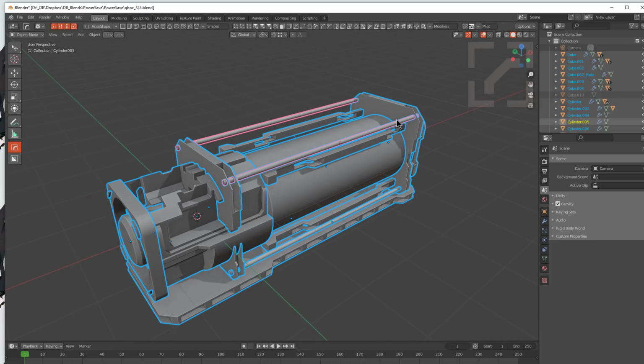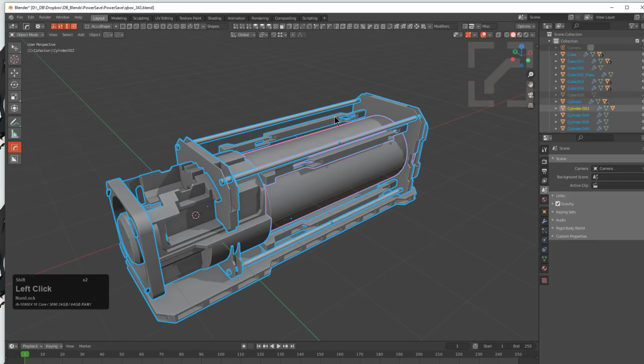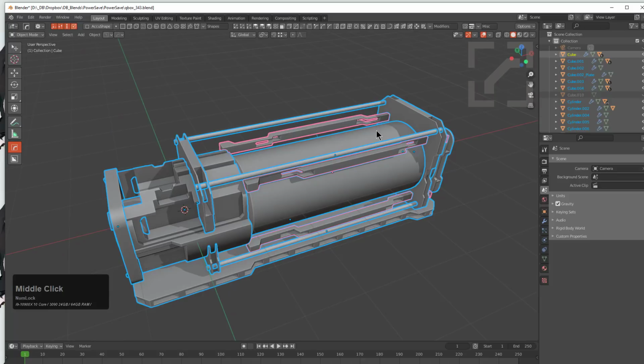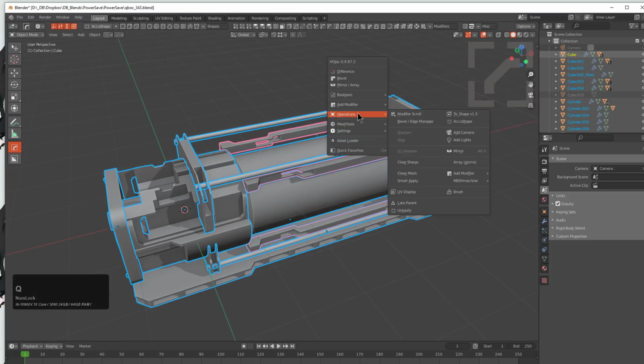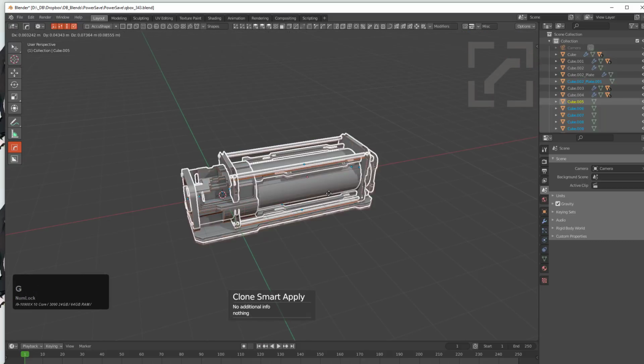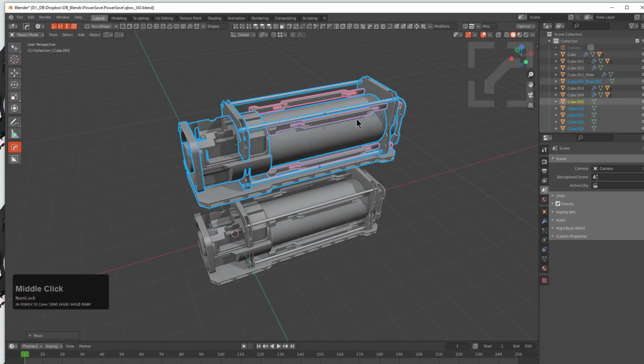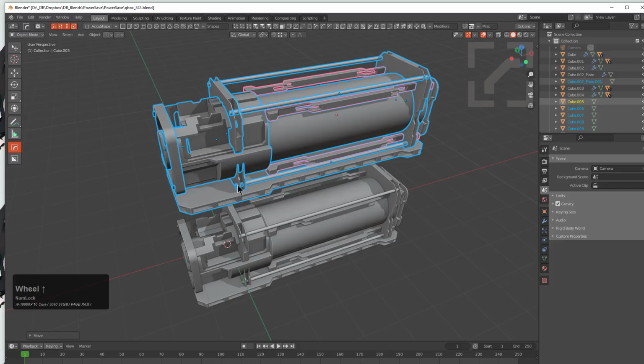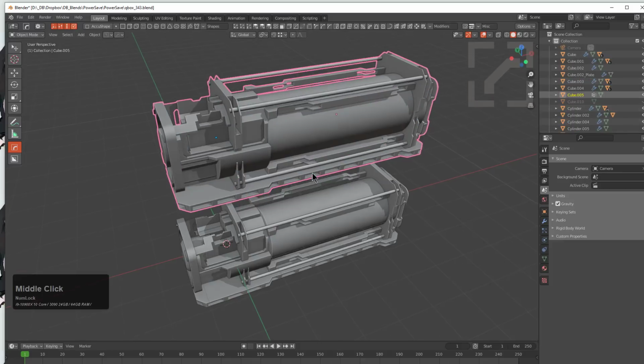So on screen I have a plethora of objects selected. You can see that they're all very different objects. So what I'll do is go under the Q menu, and under operations I will shift click on Smart Apply in order to perform a Smart Apply duplicate, and we'll just press Z and move this up, and I'll press Ctrl J to join all this together.